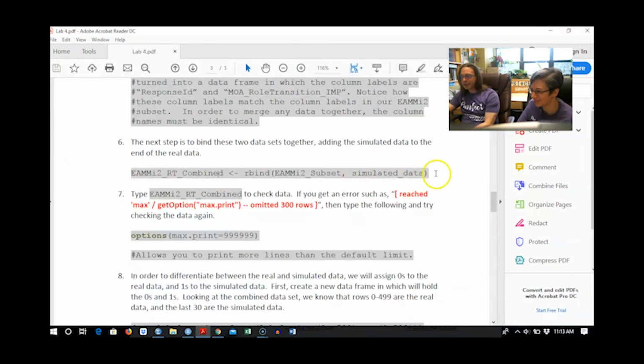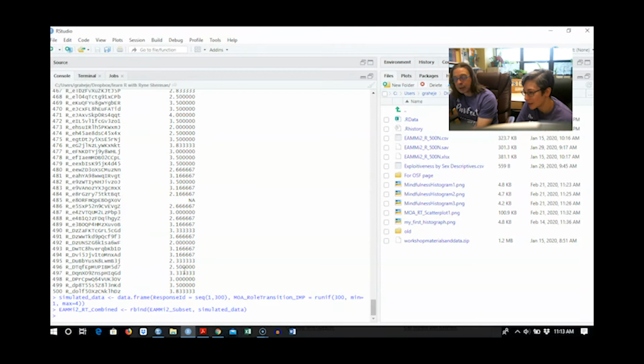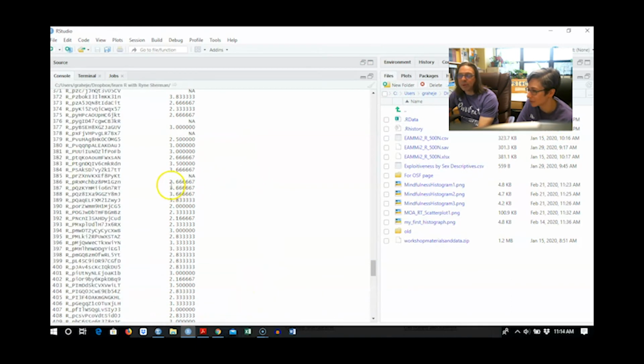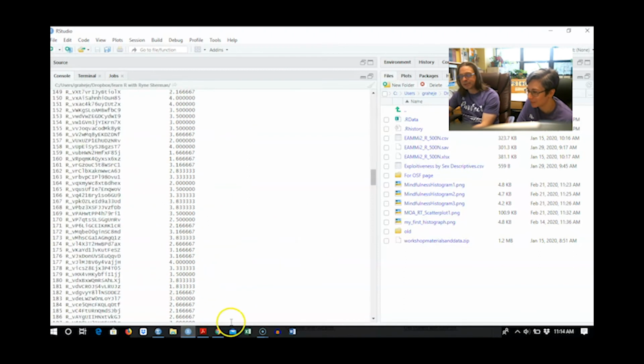And there went SPSS. We didn't mean to use that. We meant to go to R. You still need to press enter. There you go. And then I combine the data sets. Importantly, with the rbind function, you need to make sure that the column headers match, or it won't combine the data sets. Remember it's case sensitive. So the two variables have to be called response ID and MOA_role_transition_IMP with all the correct caps and exact spelling, with no spaces. There can't be any spaces in the variable names.